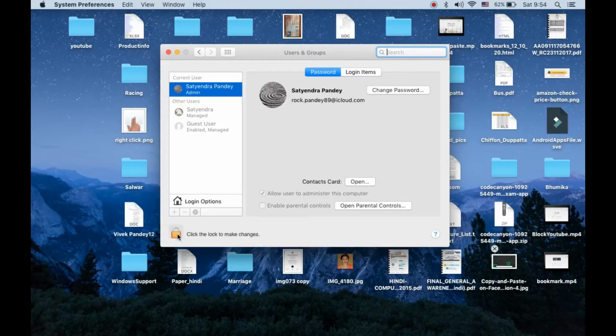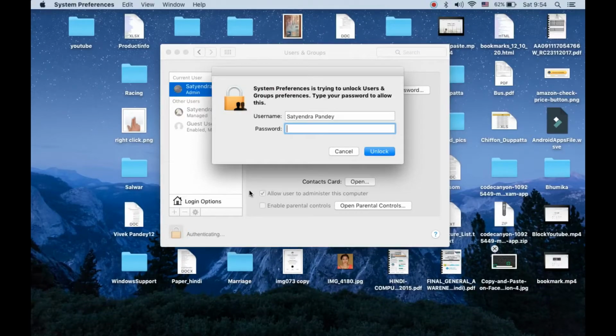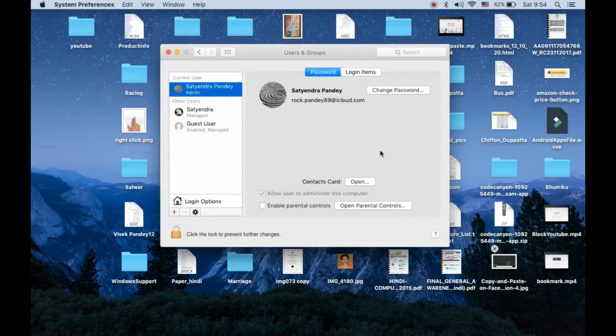Now you need to click this lock to make the changes. Enter your password here. Click unlock in order to make changes. Okay, so now we can make changes here.